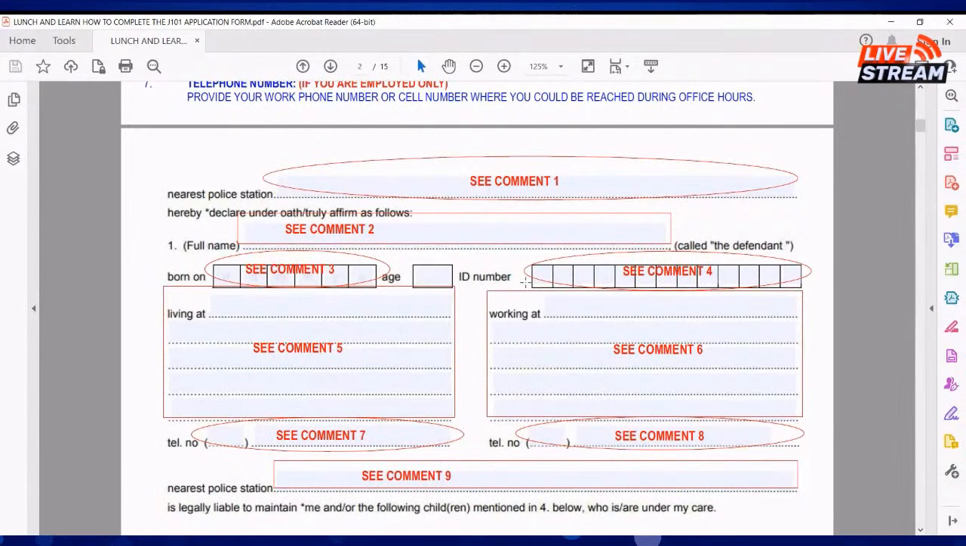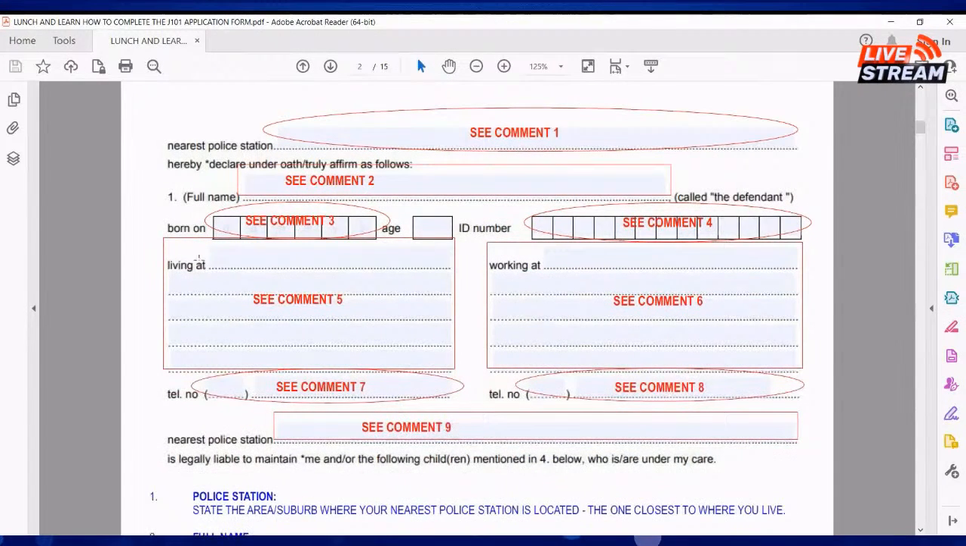Or if you are in the fortunate position that you have his ID number, you can complete the ID number there. The address, as you can see in comment number 5, is the address of the father, where he is living currently, his place of residence. Most delays at court happen when you have the incorrect address. Because remember, the court documents need to be issued and served on the respondent, on the father.